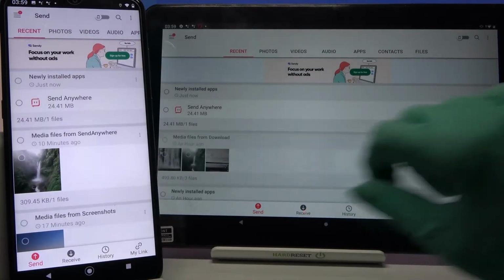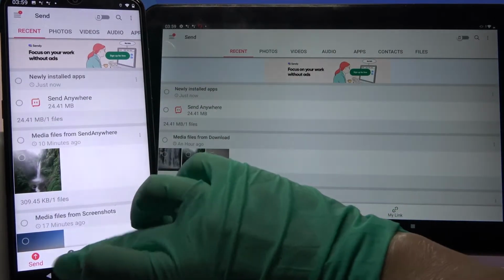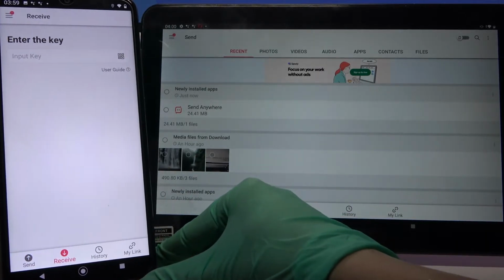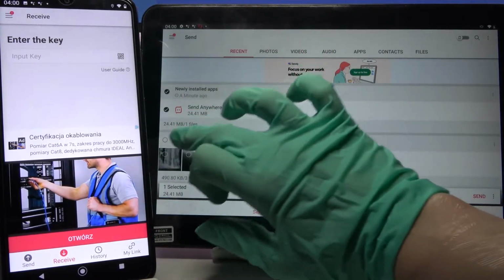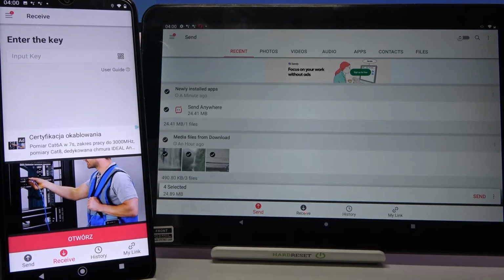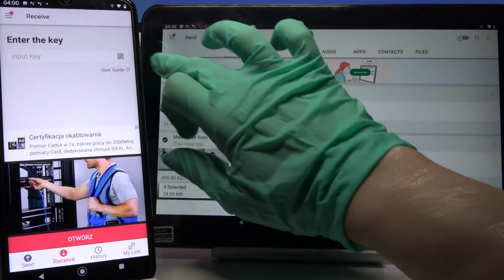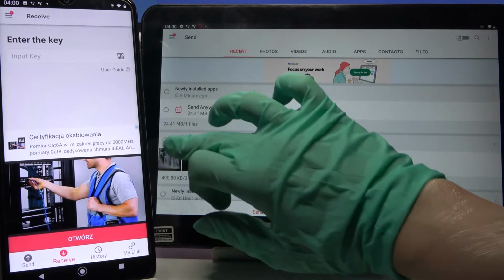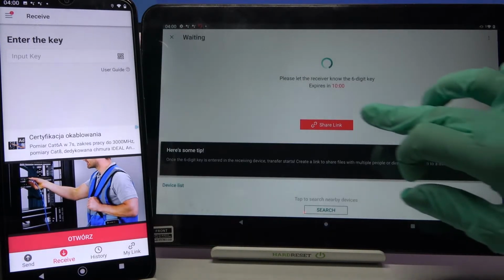Then you need to go with send on iGET Smart and receive on an Android. After that, tap on all of those dots and choose send to send all of your files. It will take some time though, so I will only select this one photo, click send and tap got it.